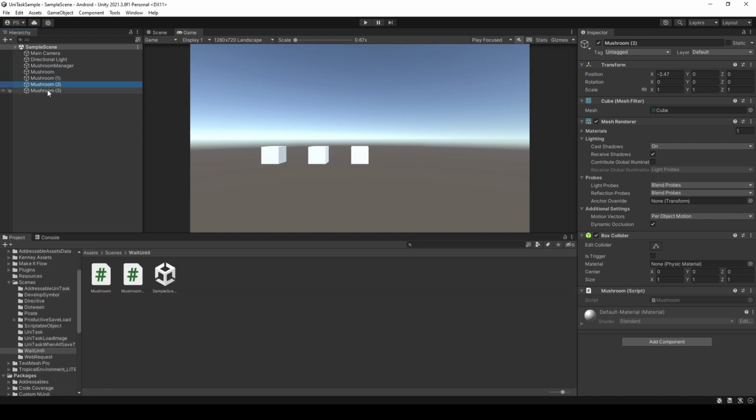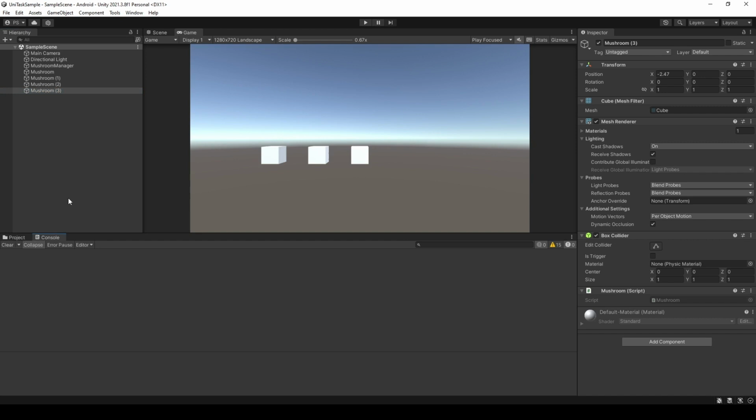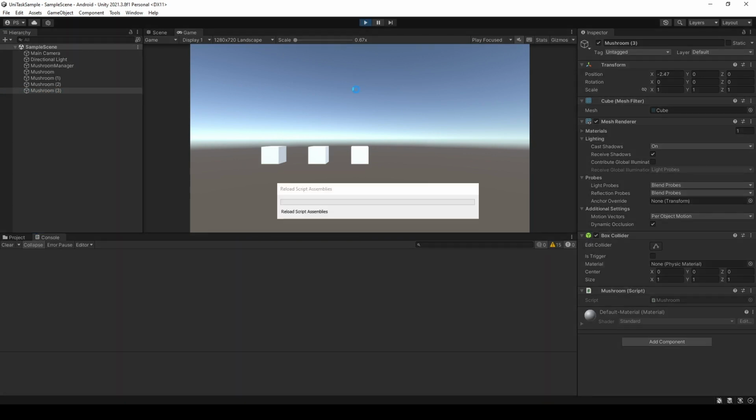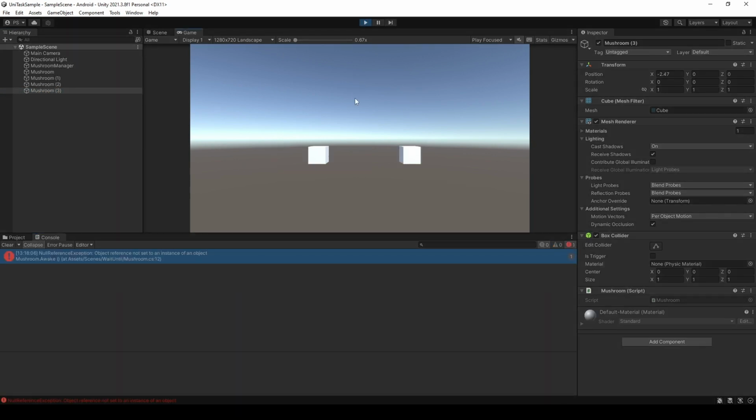In here, you can see that I have 4 mushrooms and a mushroom manager. So, what Jason did is a little experiment. You put 4 of the mushrooms here, and somehow the application returns an error. Let's see. You will see a null reference exception. Now, let's take a look at how the code works.